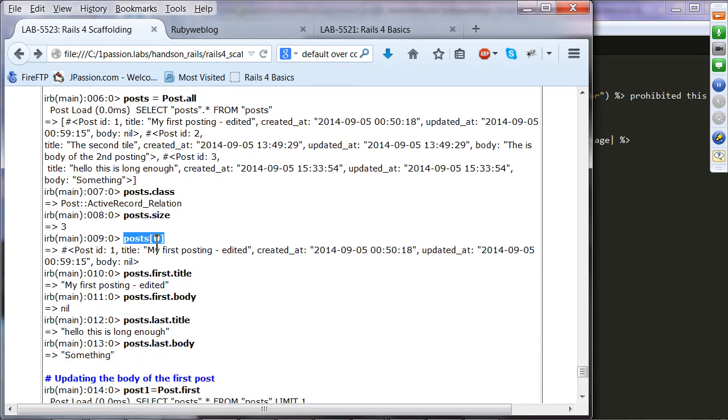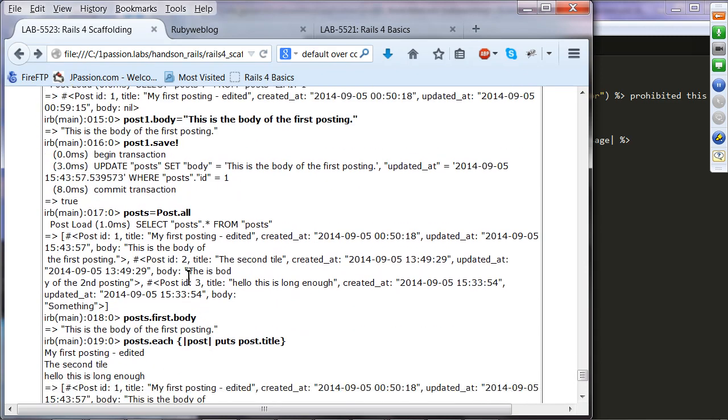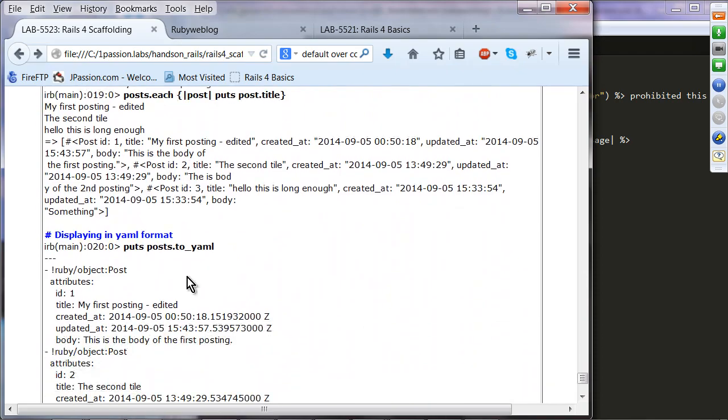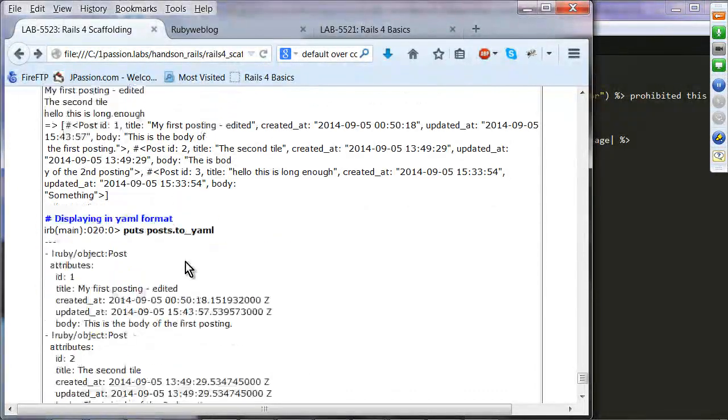Post at the first item. So you can say first.title, first.body, and last.title and last.body. And you can certainly update the body of those things. All right, so this is something we have done.